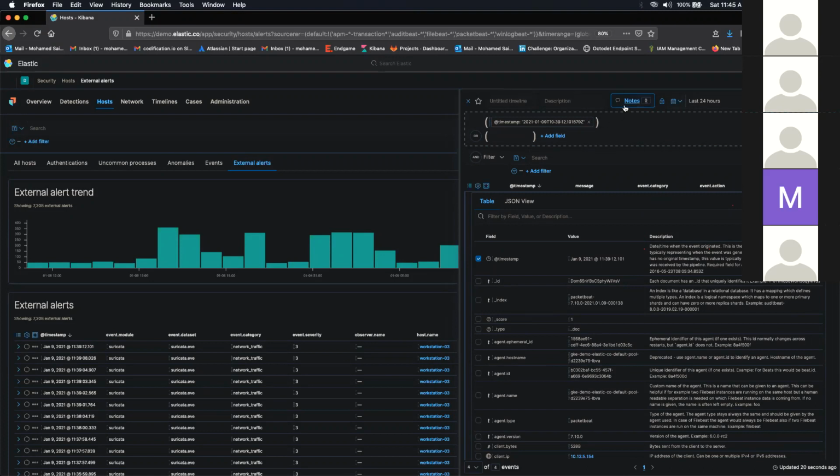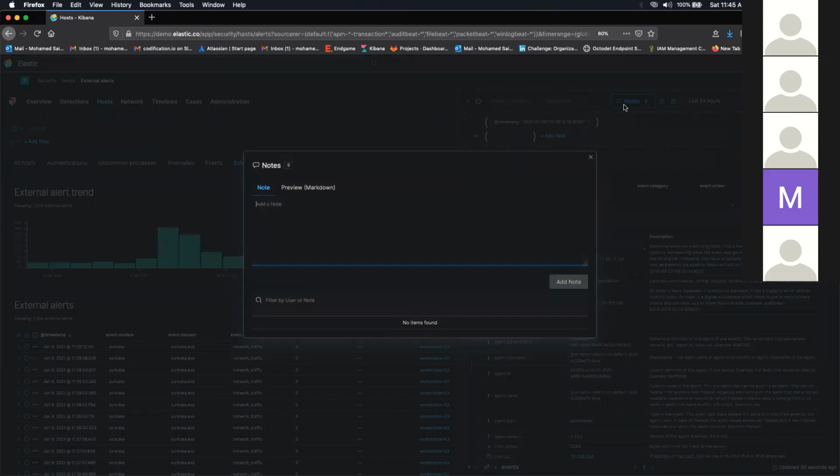You can also add notes here. For example, if you are working with a team and you want to start an investigation and share it with the team, you can write your notes here and save them. Whoever comes next and reads the notes, or starts the same investigation that you started, will be able to see your notes.